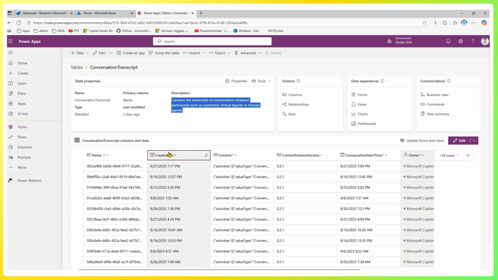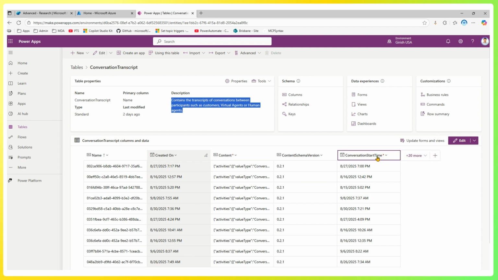Now, these are the details. This is a GUID. This is when it was created. These are the content schema version, and this is an owner. So let me hide the owner. The schema type is Power Virtual Agent, so let me hide that. And it will give me the content schema version.